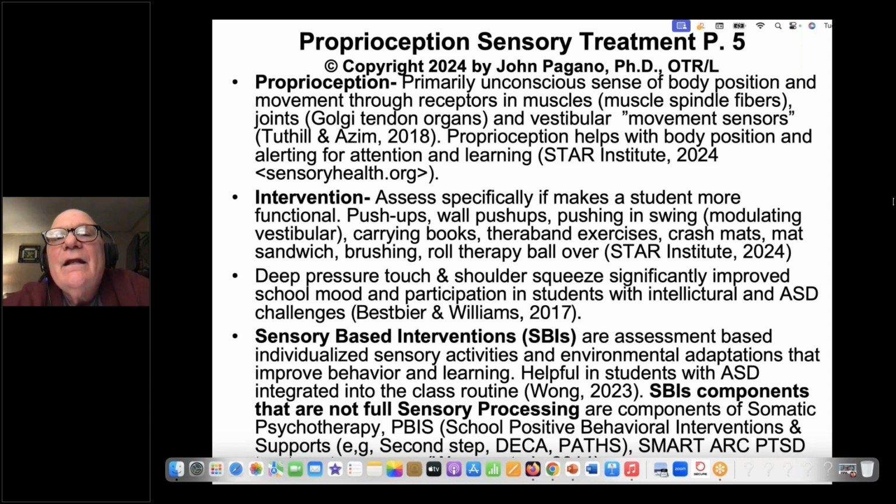Proprioception in sensory processing helps with both body position, that sensory sensitivity, and alerting, the sensory modulation for attention and learning. So the sensory modulation piece would be that calm alert state, and the body position state would be knowing where your hand is, knowing where your elbow is.